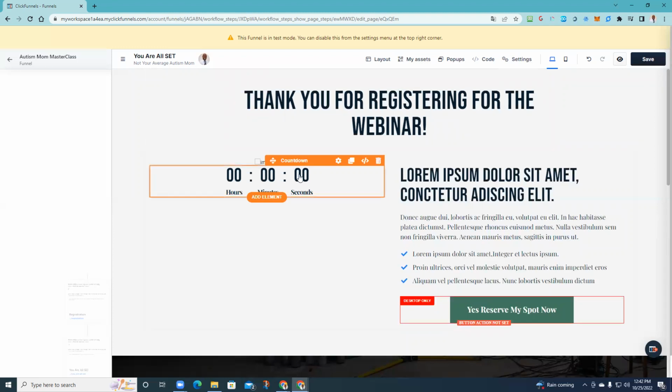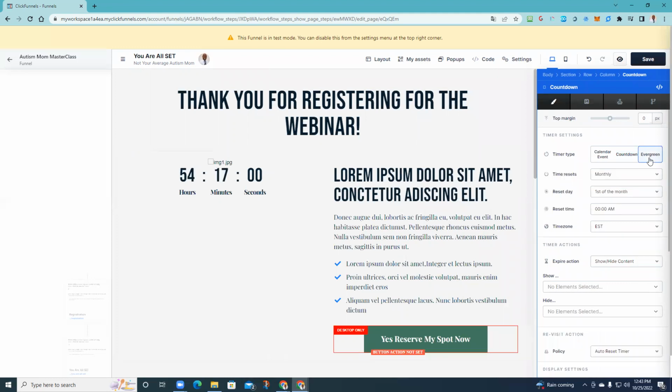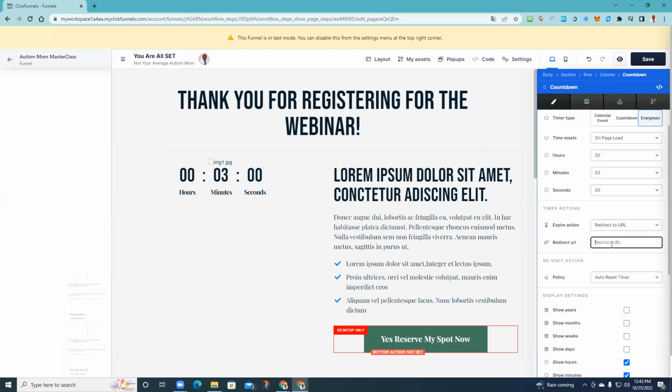So you're just going to add a countdown timer. I'm going to say evergreen. Let's see, we could choose on page load, daily, weekly, monthly. This is going to be on page load, which means every time somebody new comes on the page, it's going to have the same time every time. I'm going to put 3 minutes just for now. And when it expires, I want to redirect them to the actual webinar, which is going to be the webinar link that's going to be here.